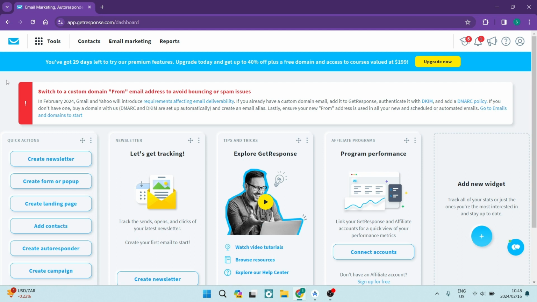If you're looking to find your API key in GetResponse, I'm going to show you exactly how to do that, so let us get into it.